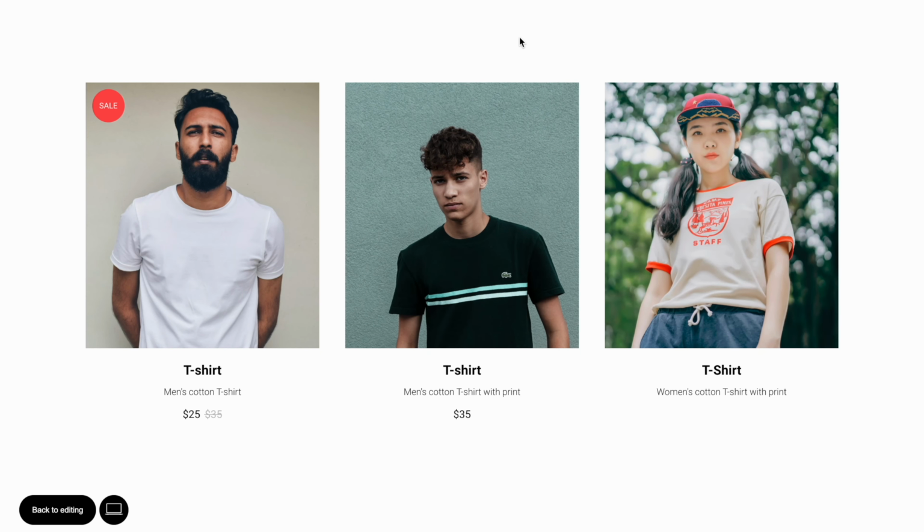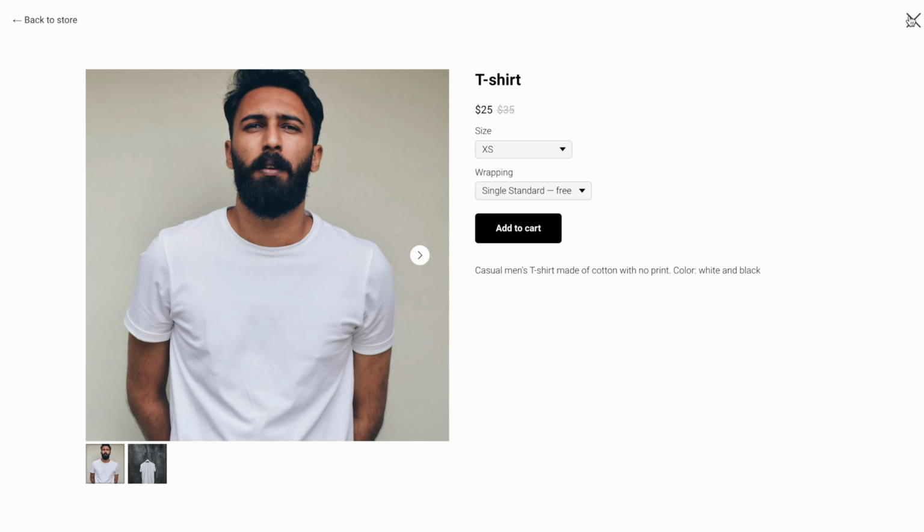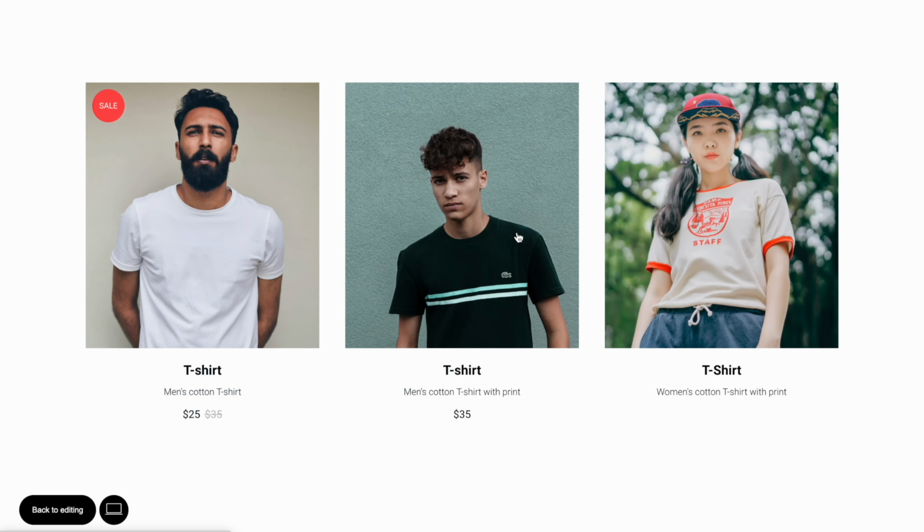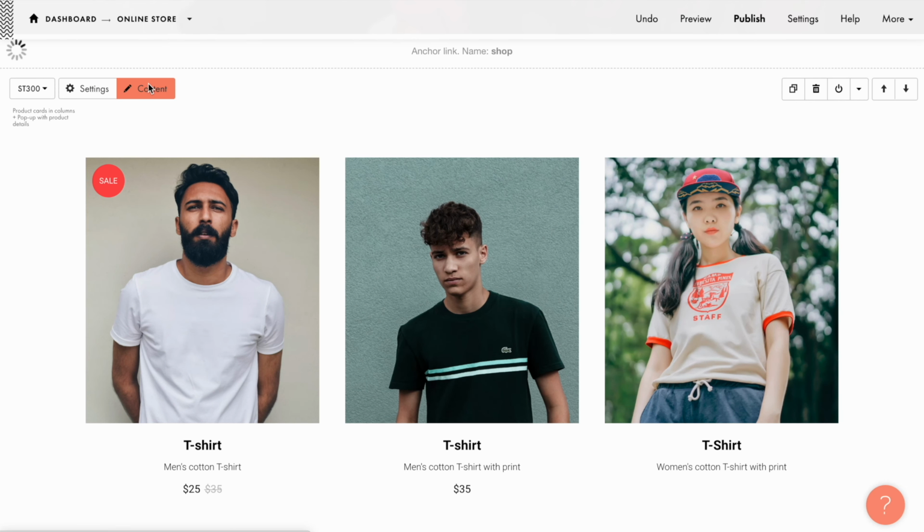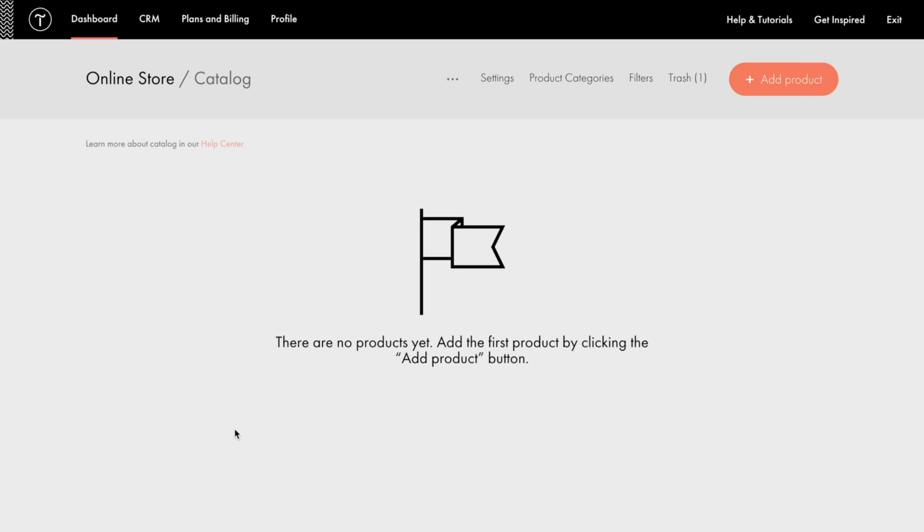By clicking on the product card, the pop-up opens. It displays the product details, image, and Add to Cart button. This is the first way to add products to the page. Now let's see how you can connect the product catalog to the block and display items from it on the page. In the same Content tab, I click the product catalog and I'm taken to the catalog control panel.